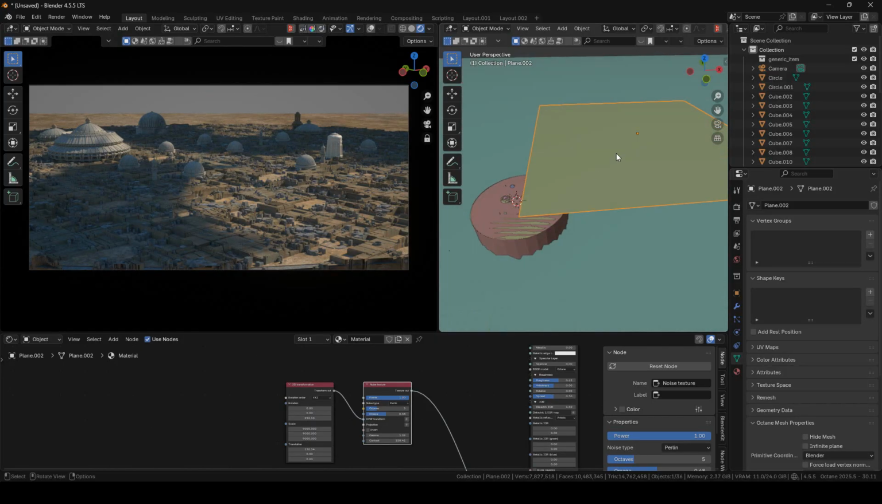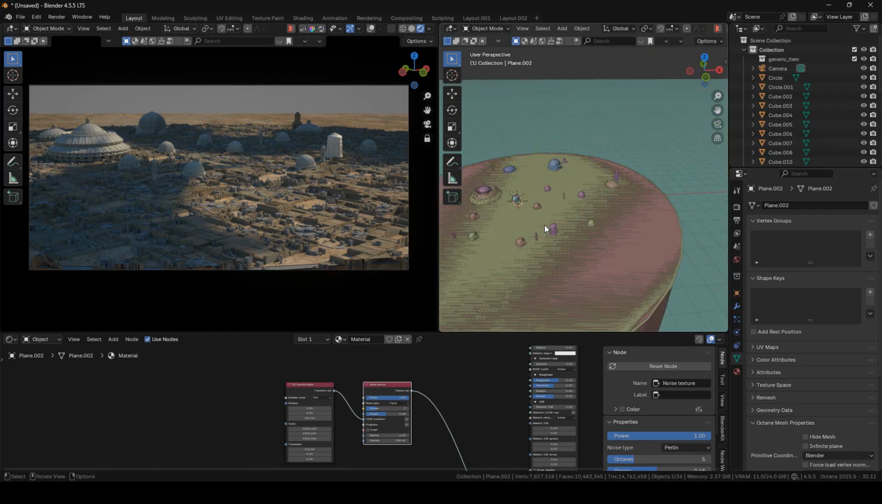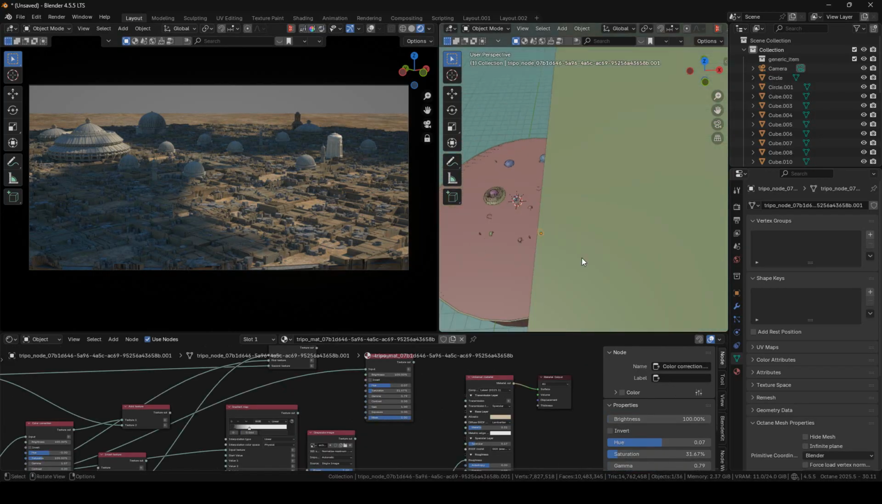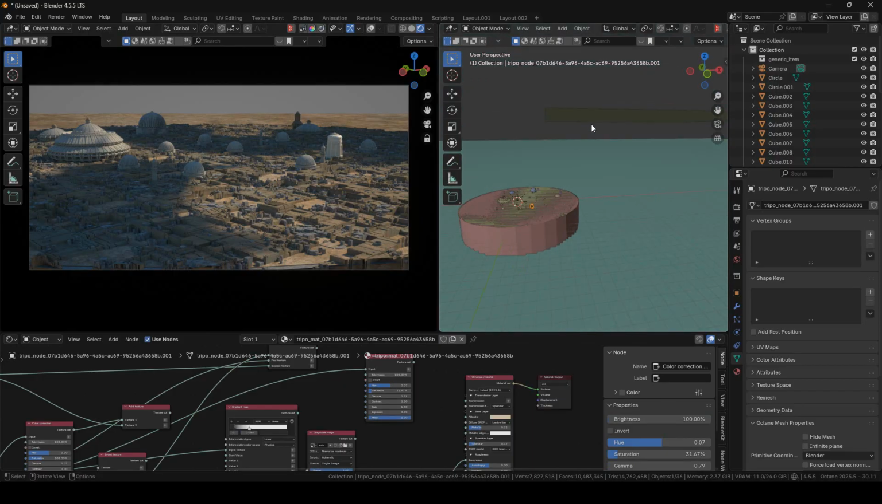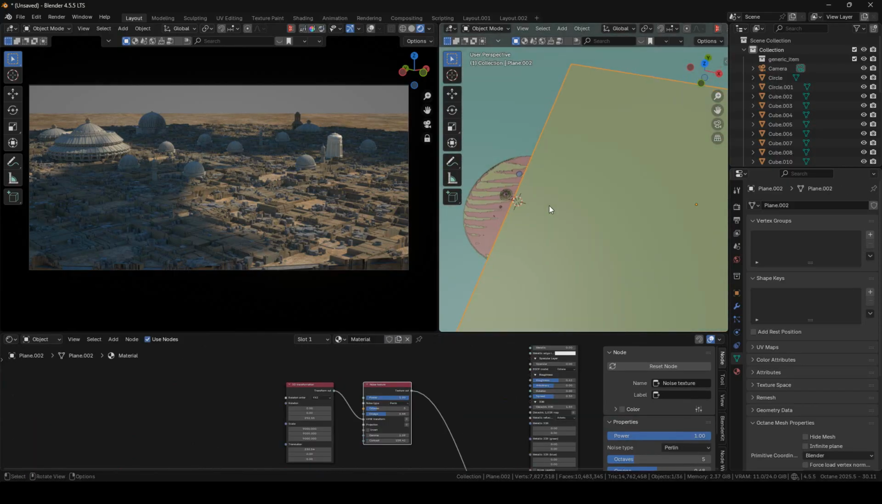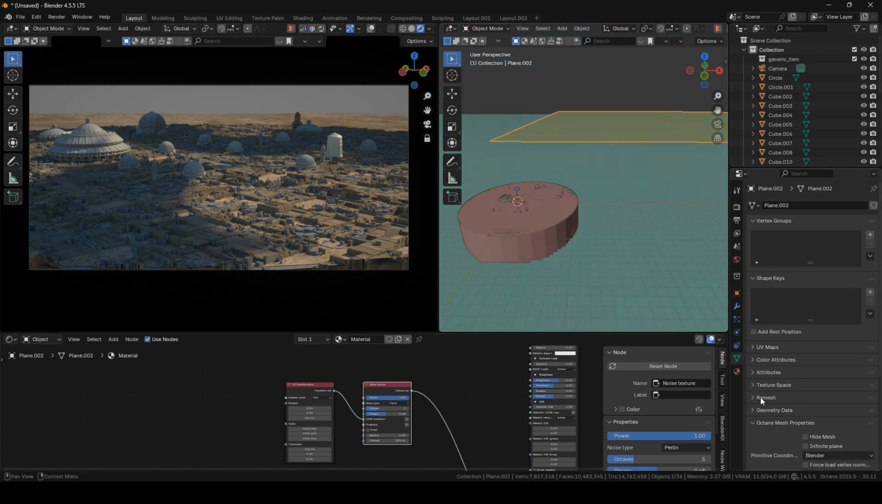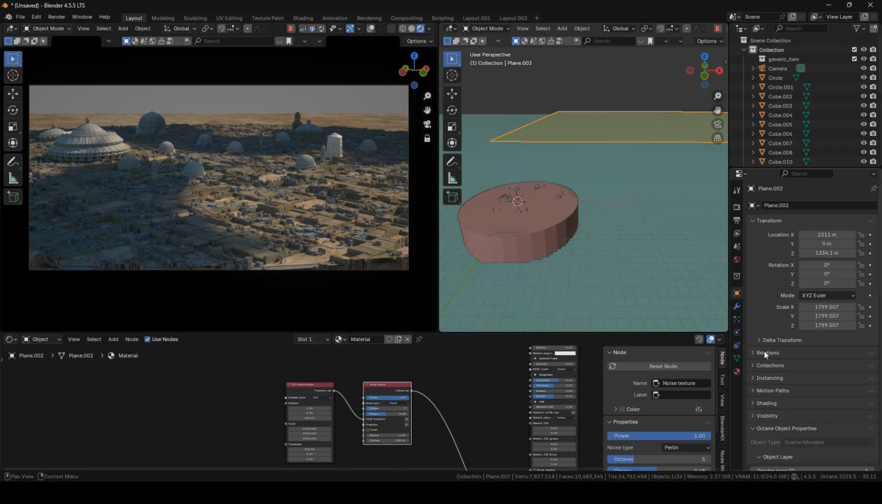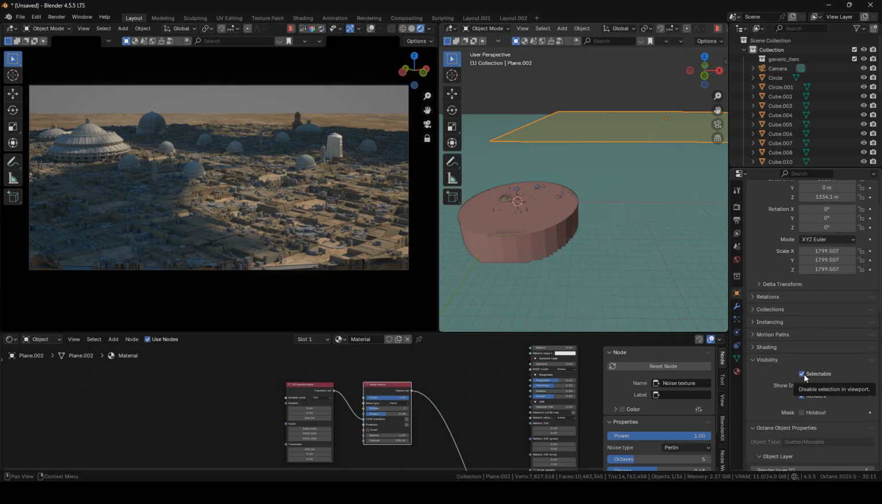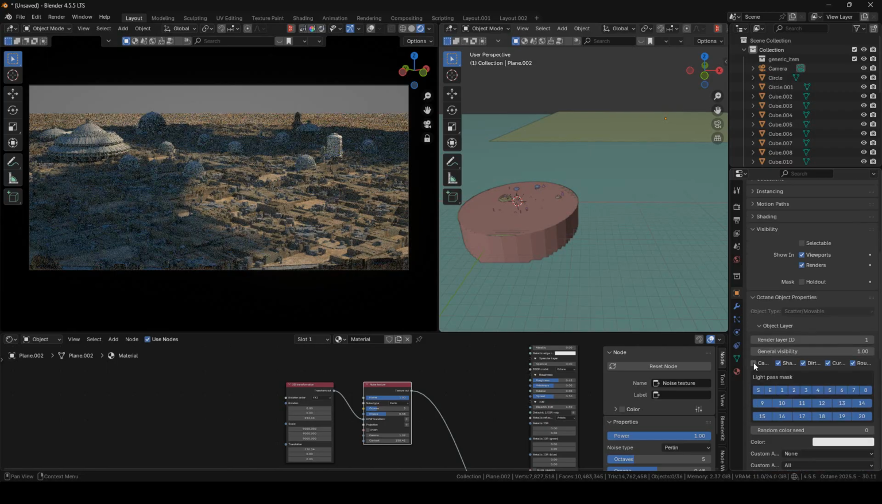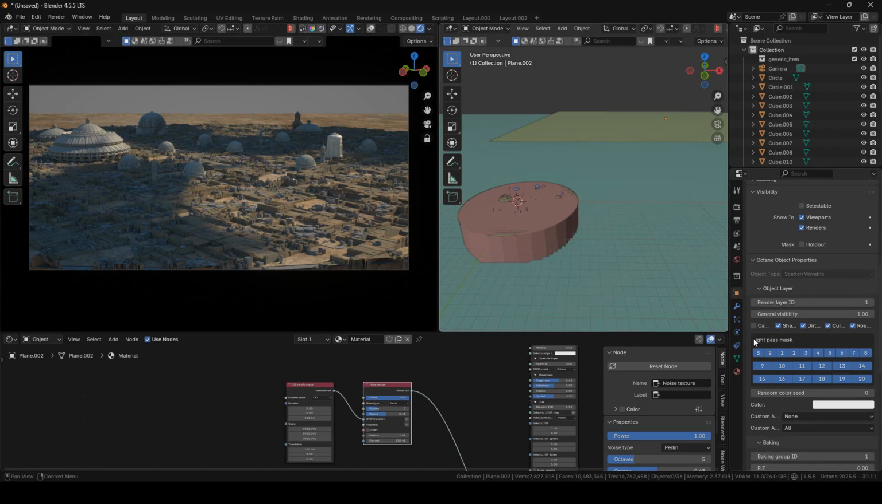One more thing, this plane sometimes is annoying because you're trying to click on assets that are underneath it while you're working on your scene, and it's getting in the way because you try to click on it and you just can't get what you want. So what I do also is I go to the visibility, I go unselectable, and I also go camera visibility, so it's not going to show in the camera.